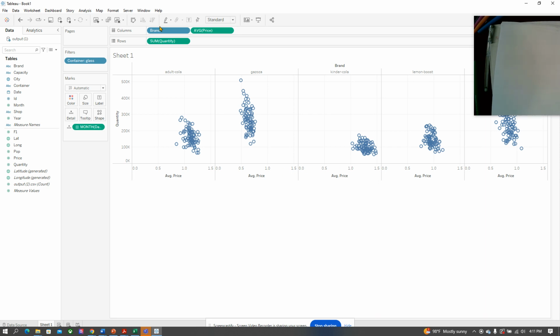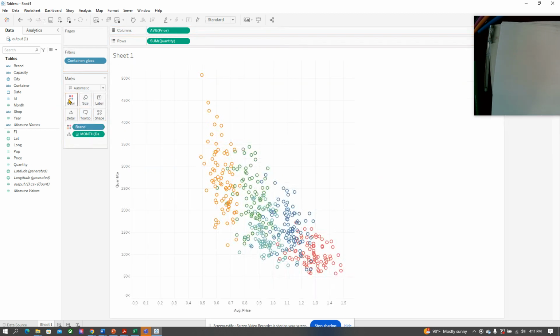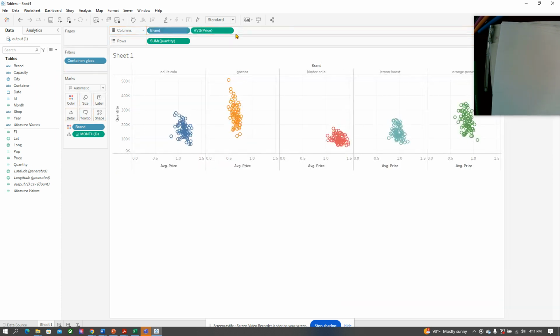One thing I could also do, I just want to show you this: what happens if I throw it down in the colors? Hey, that's even crazier. Look at that. I've got Gazoza, I've got all these brands, and I can really start to see. And I can also take Brand and throw it on there too. Let's get even crazier. Look at that.